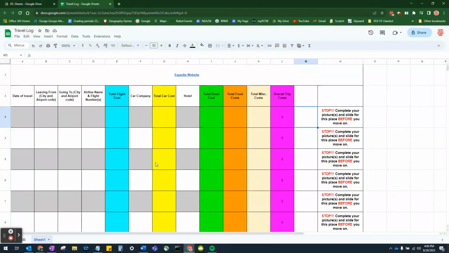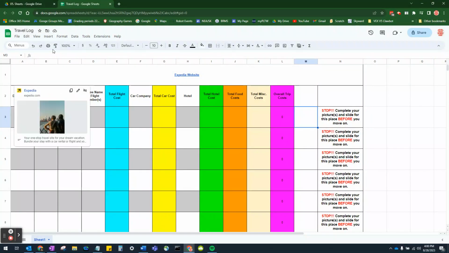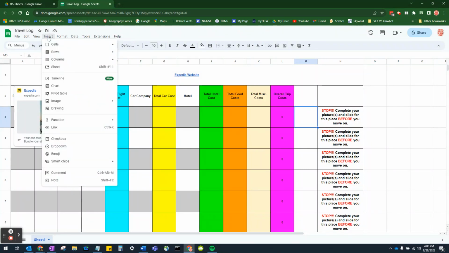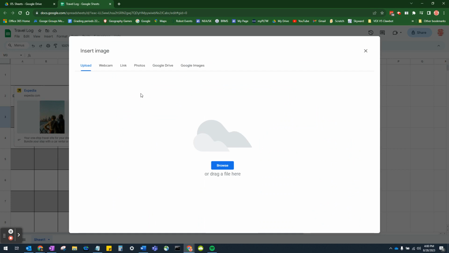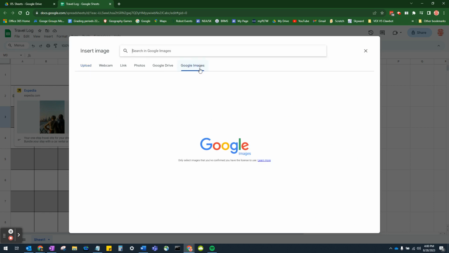Okay, now to add our image, we're going to go up to the menu on top, click on Insert. Then we're going to go down and look for Image. And we're going to select Insert Image in Cell. We've got some options as to where we can get images from. I'm going to find this one on Google Images. I'm going to click that.